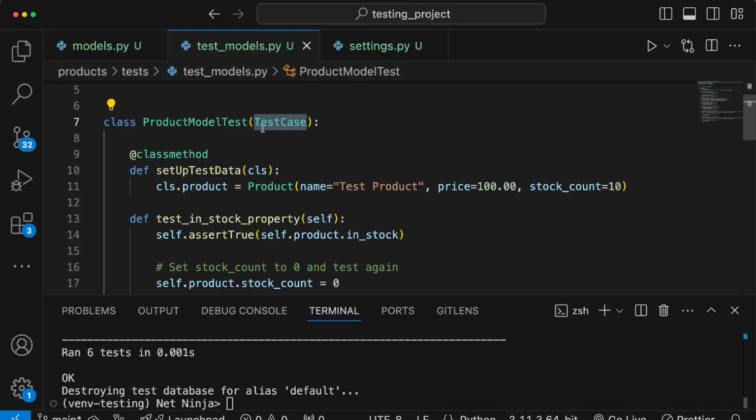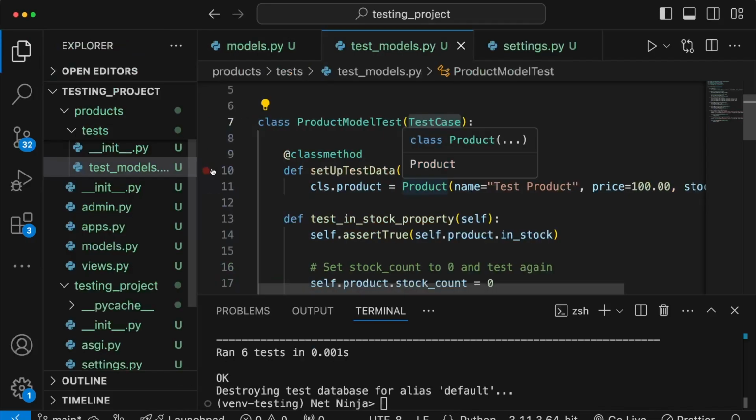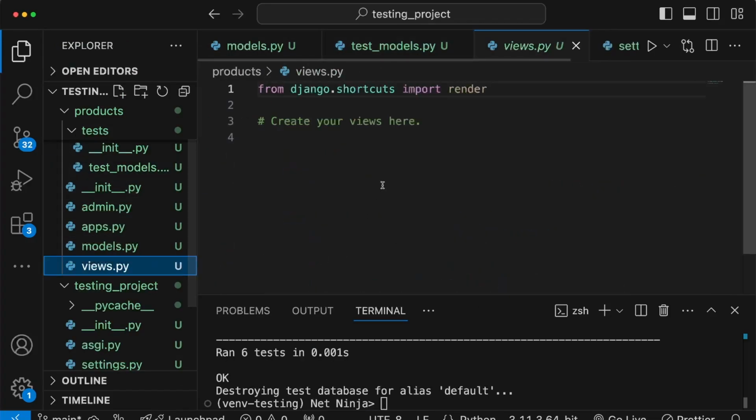So we're just building up the knowledge of Django's TestCase class and some of the features that it provides. In the next video, I want to move on to another component of Django applications, and that's views. We're going to see how we can test our views, and we're going to introduce some important features such as the Django test client. That's coming up in the next video.